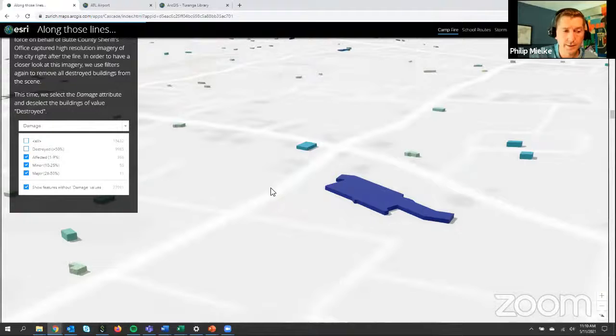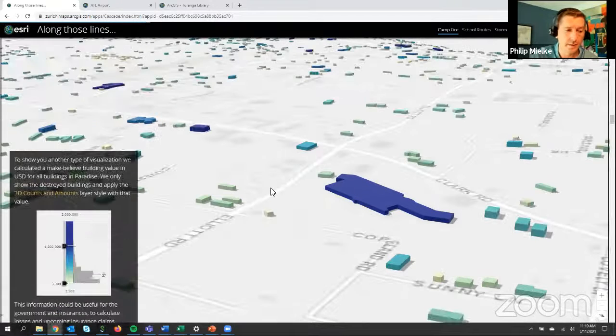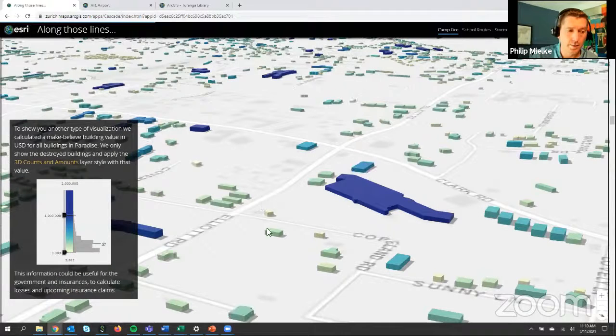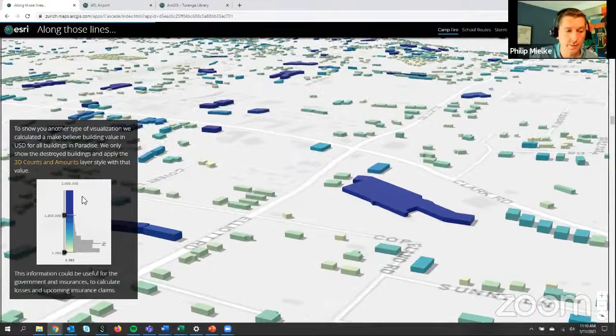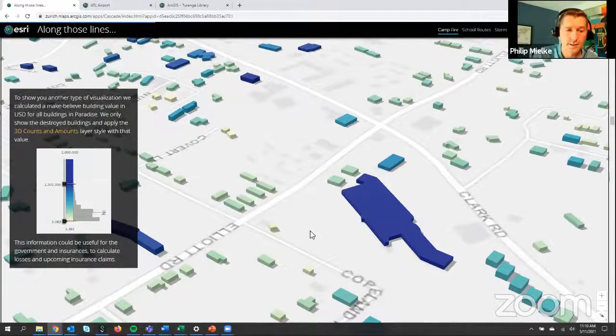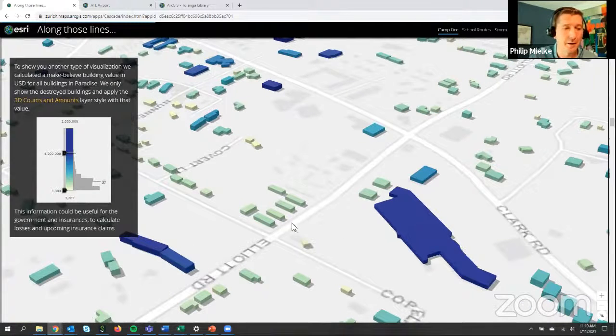All of this collectively builds an understanding that not only can we display this data in different ways, but here we're actually using the 3D amounts style to understand insurance loss. So it's the same data, we're just visualizing it a different way in order to learn something different and to understand some of the patterns that we have here.